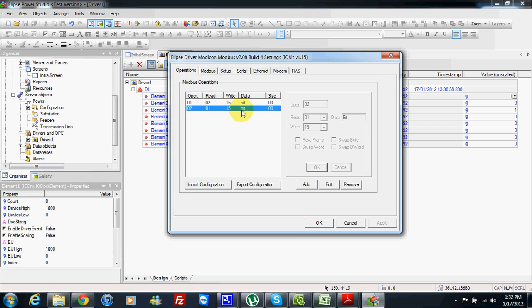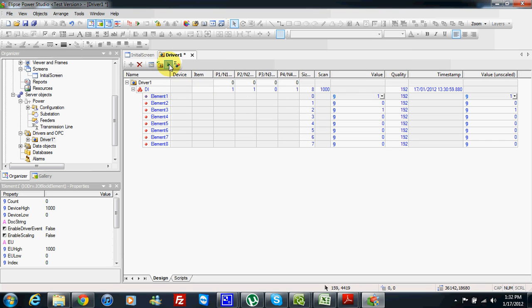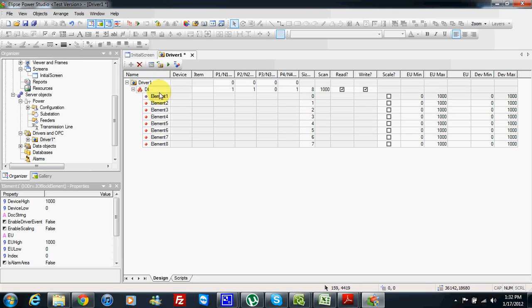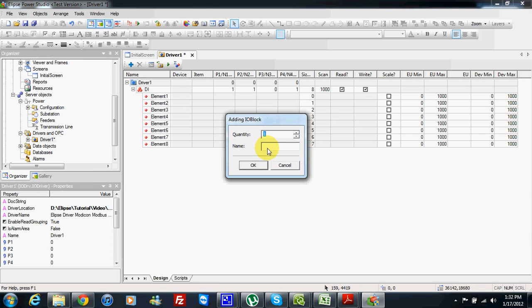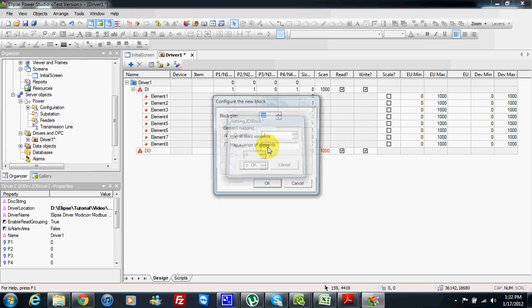I have one more line and the operation number is 2. Okay, but the function here changed to 1. So this first line is for DI and the second line is for DO. And I press OK. I deactivate the communication and I can add one more block. And this one will be DO.